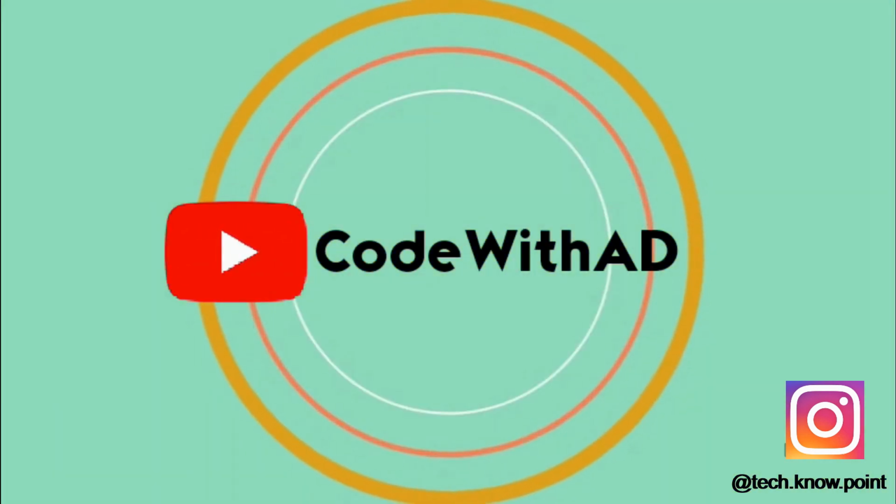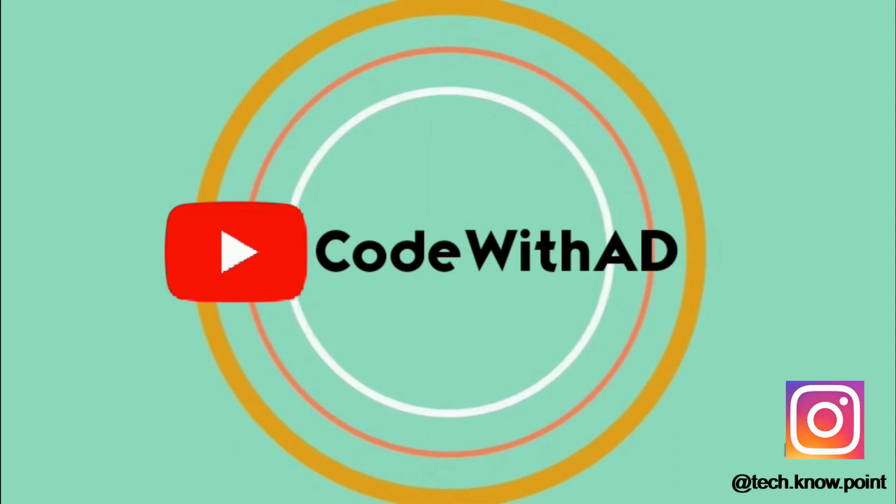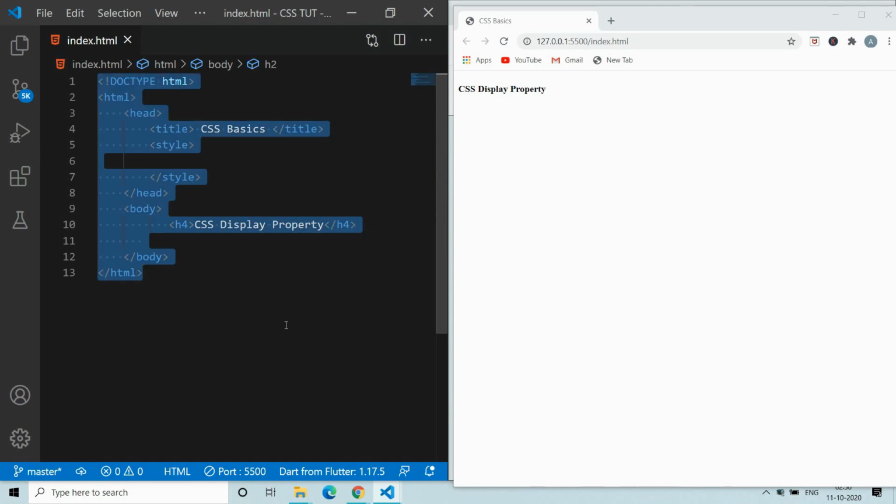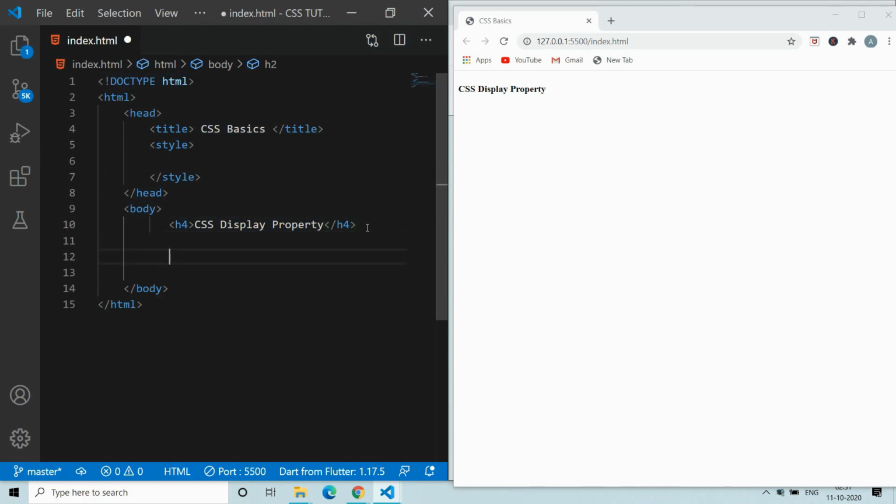In this video we are going to talk about the basics of CSS property, for which here I am in a text editor, and this is the general structure of an HTML document which has a heading that tells us about our first property, that is the CSS display property.